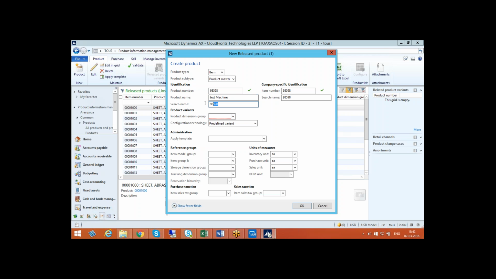Quick question on the item number. The company specific item number, how is that changed per company? How do you change the item number per company? Yeah, I will show you that in the next step. Right now I am in TOUS, right? This product is being created in our global product, and this number is just for TOUS. If you look in TOUK, you will not see this product in the release product. You have to release it in TOUK, and when you release it, it will ask for the item number for TOUK. Okay. Thank you.